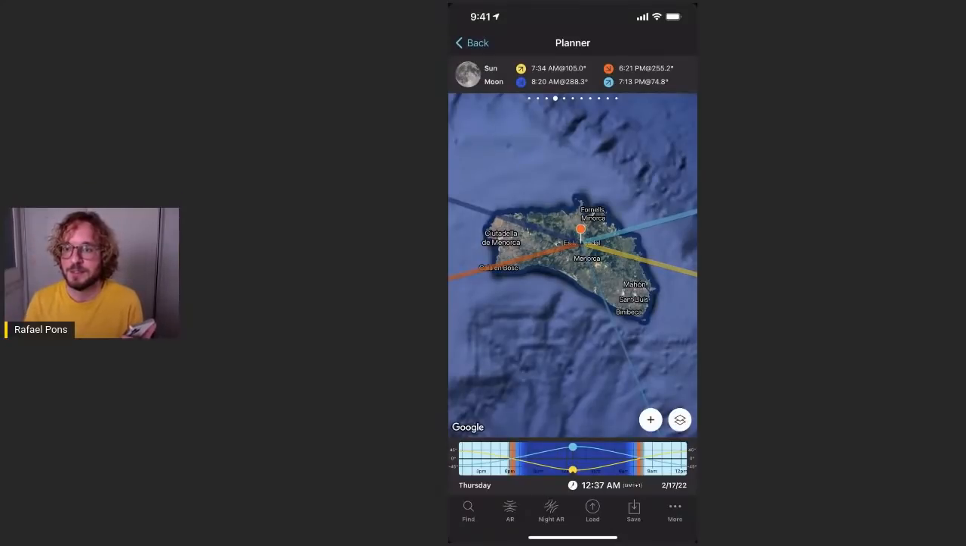You can start fine-tuning your shooting spot and also the shooting date and time to get the best composition possible, the best photo possible, or to get the photo you really want to take.